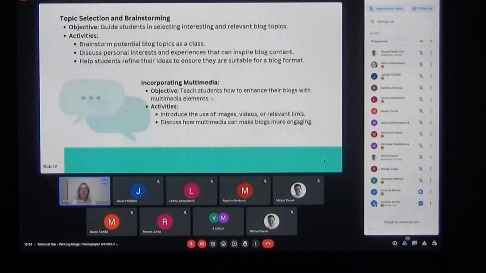Topic selection and brainstorming. Objective. Guide students in selecting interesting and relevant blog topics. Activities. Brainstorm potential blog topics as a class. Discuss personal interests and experiences that can inspire blog content. Help students refine their ideas to ensure they are suitable for a blog format.